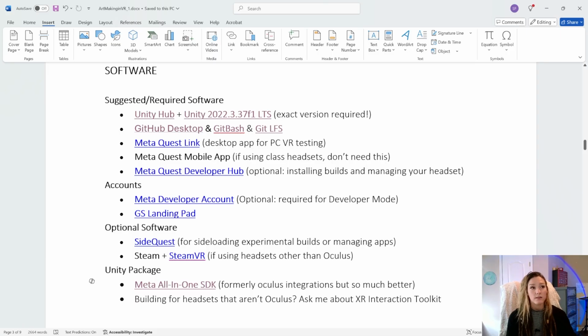I'm coming back into the class's syllabus, and I will also link it in the description below. There's several things we need if we want to develop for MetaQuest. One thing is the MetaQuest Link. This is the desktop app for PC VR testing. You need this to connect your headset with Unity and test your project. That said, we are going to look at the XR simulator in case you want to go home, you don't have a headset at home, and you only have access to a headset sometimes. You can use the simulator.